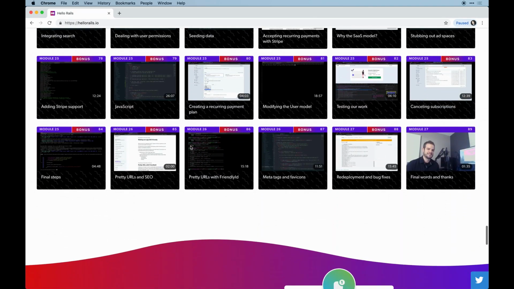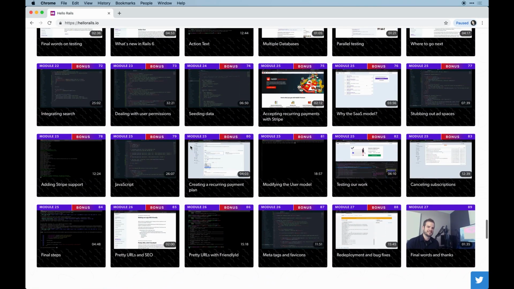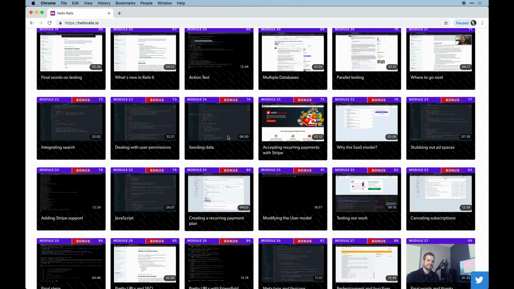In this video, I just want to give you a glimpse of one of the videos in the bonus modules about seeding. It's a short one, but it is one that I find useful and think is a good tip to have in your bag for Rails when it comes to seeding your database with data, so you have data to work with no matter what.